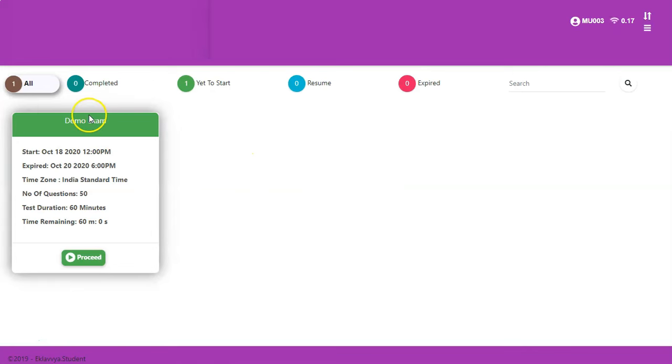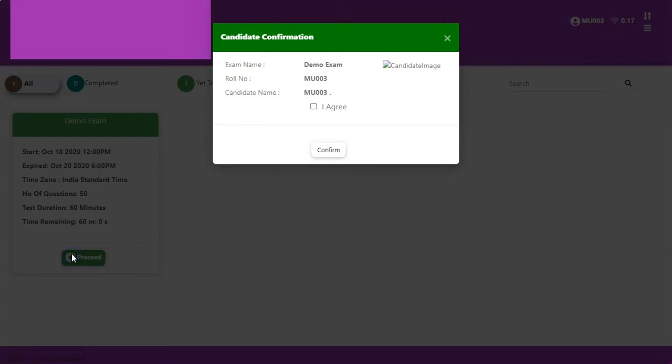So here in this demo exam, the start date and end date are shown, the number of questions associated with the exam is shown, plus the exam duration has also been mentioned. You can click on the proceed button where you will be shown the name of the exam, your roll number, and your name. You need to confirm that it is correct and then click on the confirm button.